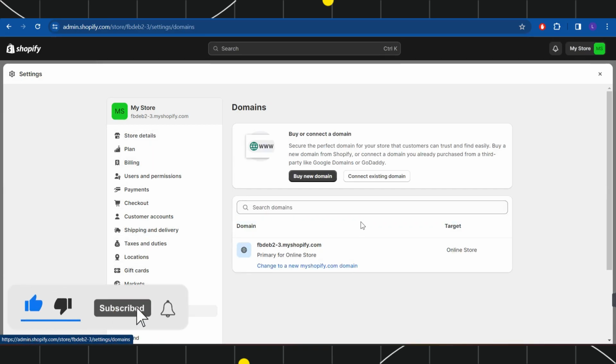Now once you are in your domains, you are going to see your myshopify.com domain. Now if you want to remove it, then you will have to connect your domain with your Shopify store. In order to connect it, you have two options. You can either buy a new domain from here, or you can even connect your existing domain.